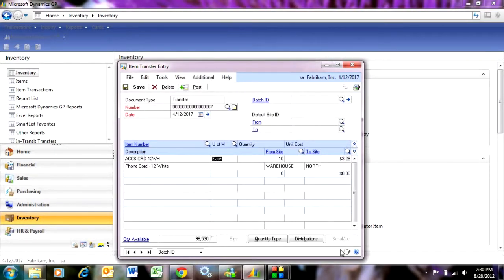And again, if this was a lot number or a serial number, I'd have to specify the lot or serial number for this particular item. But that's basically it. When I post this, it's going to move the quantity to that new warehouse. And if there's any general ledger entries associated with that, it's going to make those entries as well.